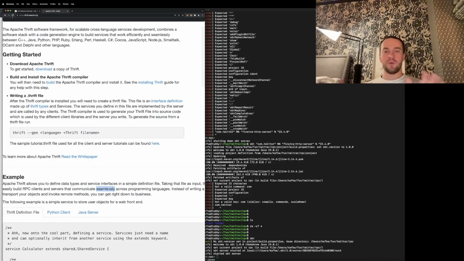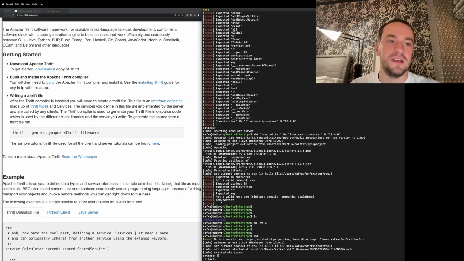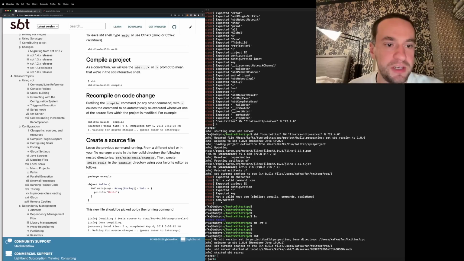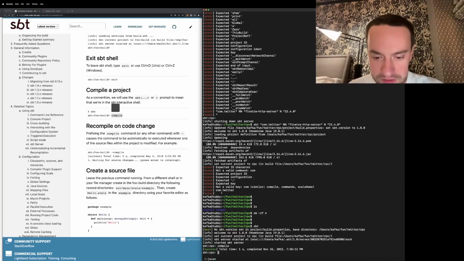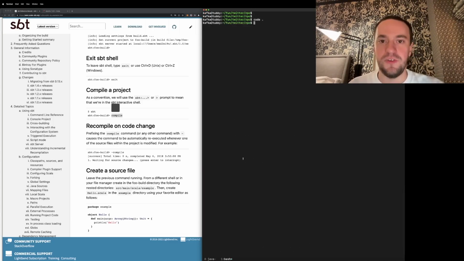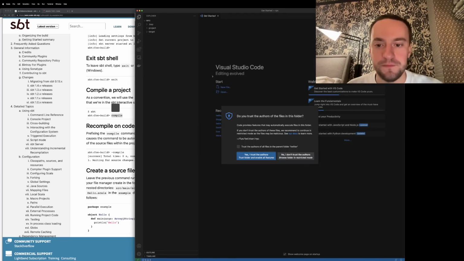Okay, so I think maybe what we should do is write a server in Finagle, and then talk to it from Python. So it's not just copying and pasting stuff. See what I mean? Okay, we can run compile. Okay, cool. Let's take a look at the files here generated by SBT.